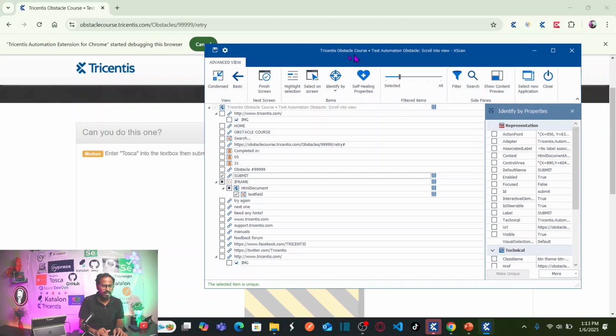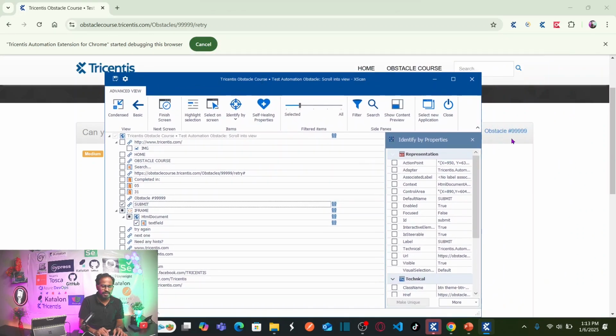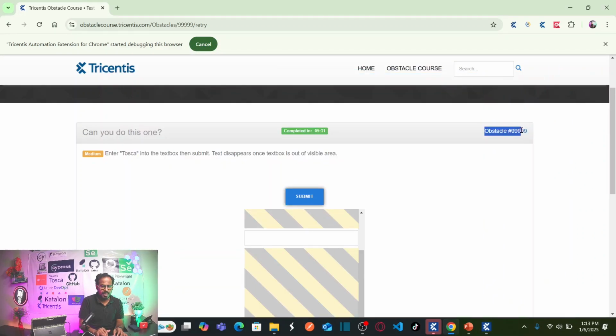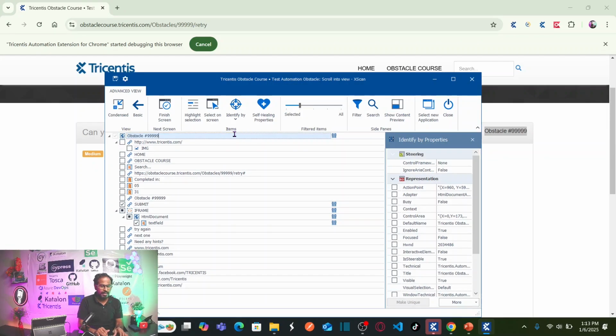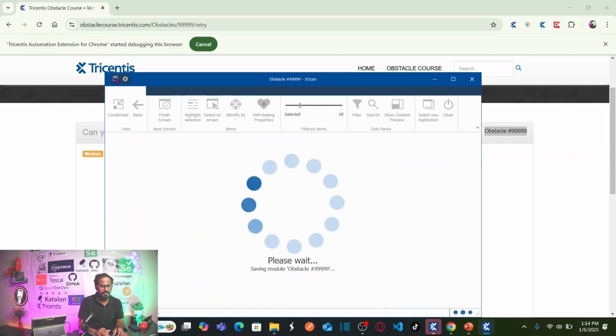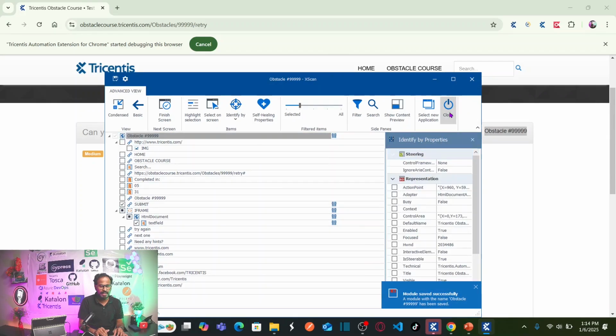Okay, so now let us rename this module with the obstacle name. Copy and then rename this module. Renaming the module is very important. So I'm renaming the module with the obstacle name, and now save the module and then close your Xscan.